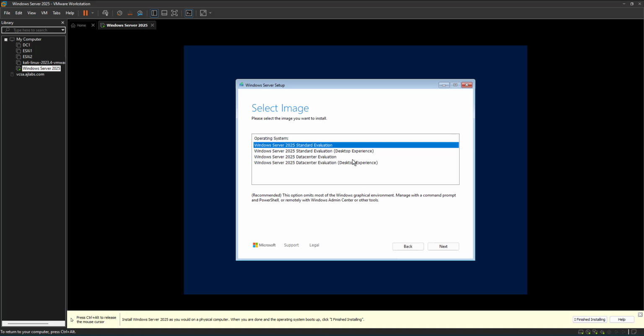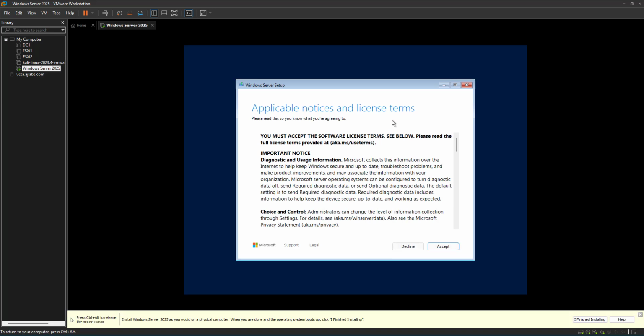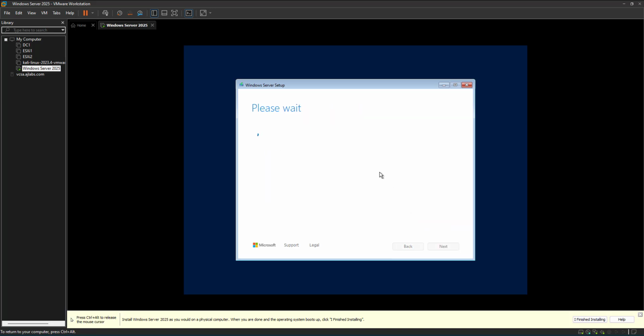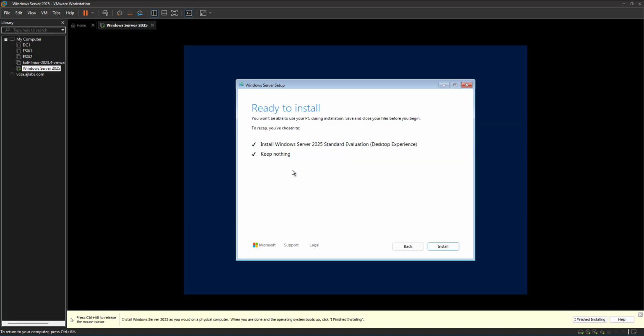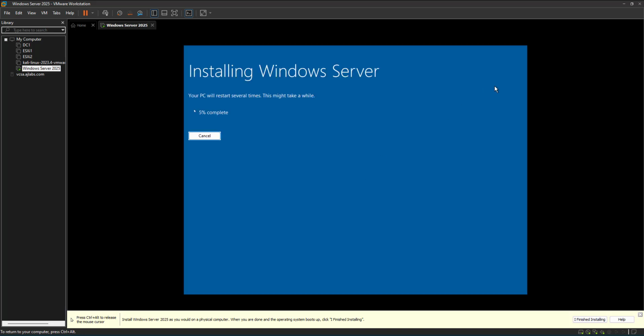I just want the standard version, but I want the desktop experience, because if I just go for the standard evaluation by itself, then it will just be the command line version. So be careful. If you do want to use the desktop version, I suggest you click on that. And we accept everything without reading it, because that's what we do. So let's see. Yep, it's picked up my 60 gig disk. Click on that. And install. There we go.